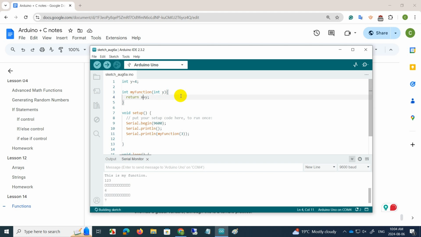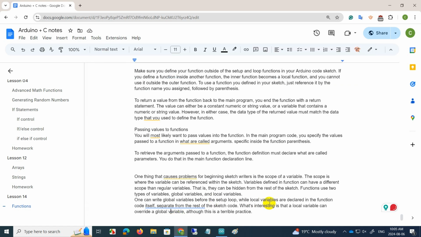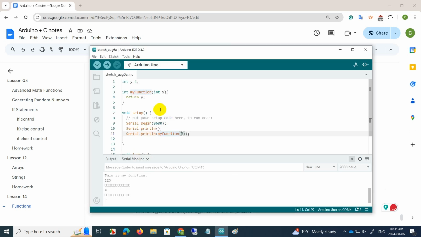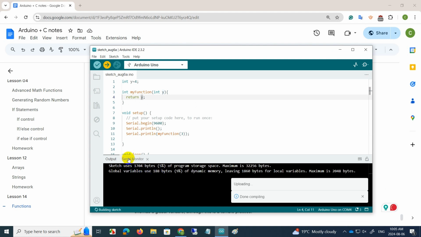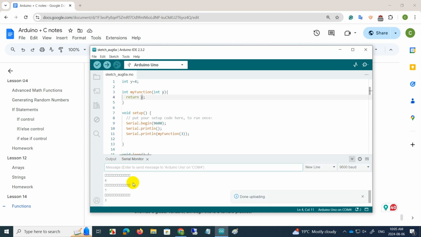And then we can do return y. Now do you think this would return a 4 or a 3? And here it says the local variable can override a global variable. So that means the 3 overrides the 4, and we can return a 3. So yeah.